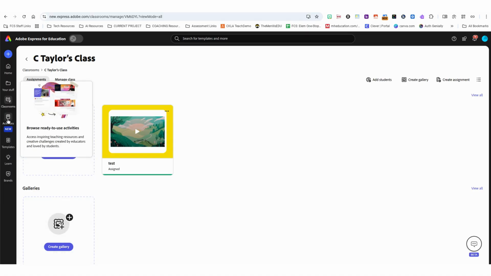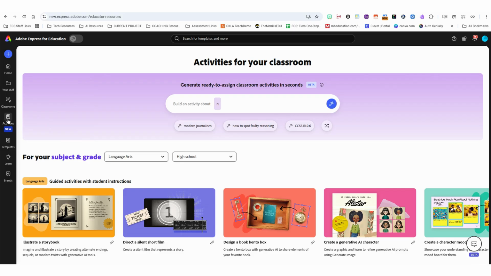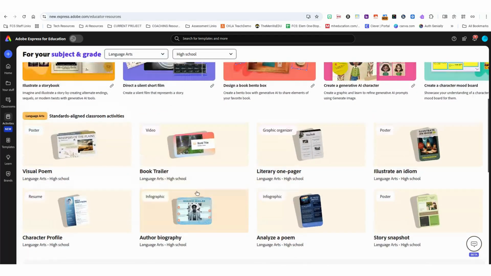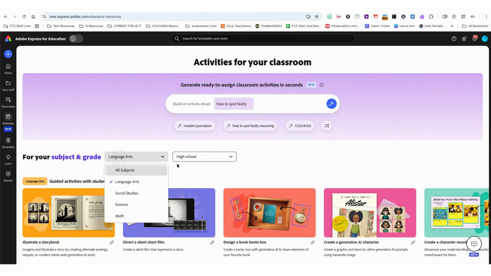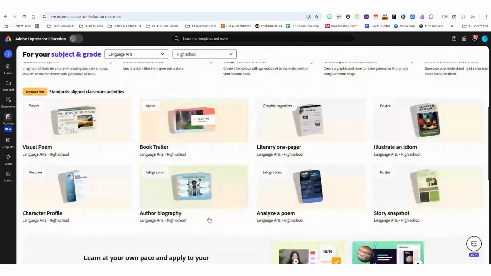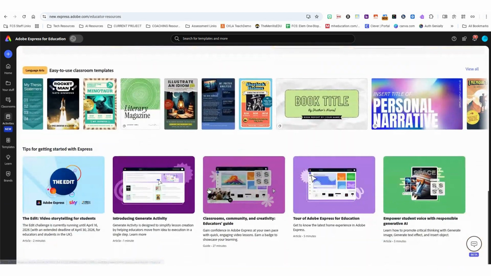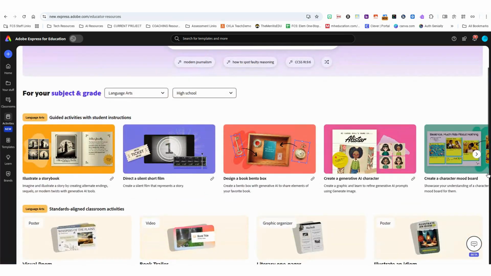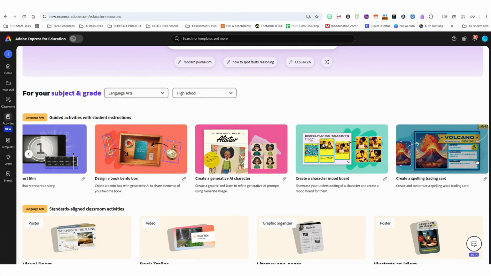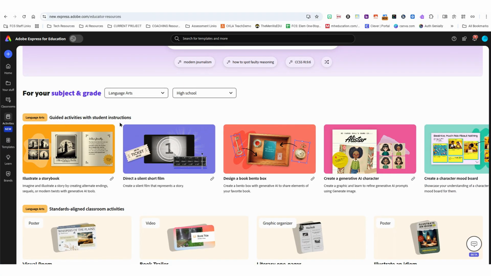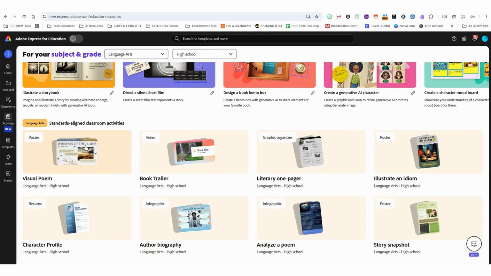Another thing that you can do as a teacher is just go straight to activities, and you'll notice by default I put it on language arts and high school just to show you some of the possibilities. Tons and tons of pre-built things. Right here, if you slide over to the right, you have some guided activities. Guided activities means there are already student instructions in there and it's going to tell them exactly what to do as they go along. Down here we have standards-aligned classroom activities.